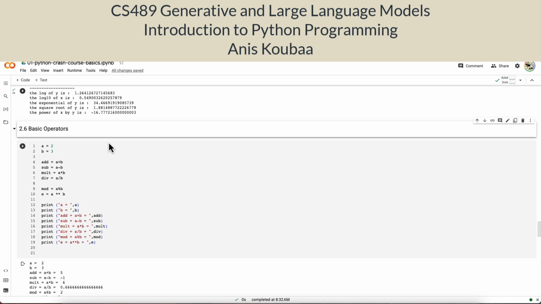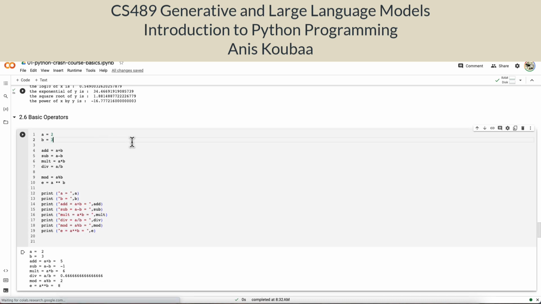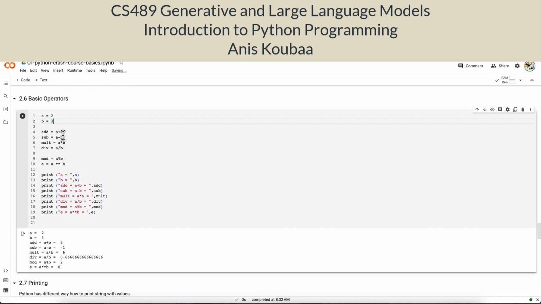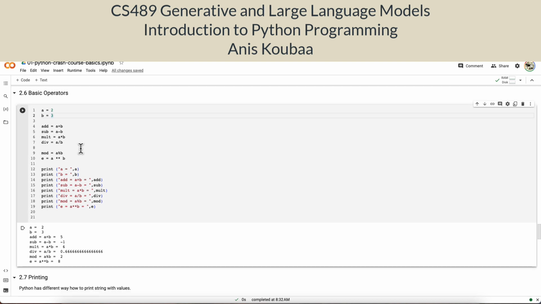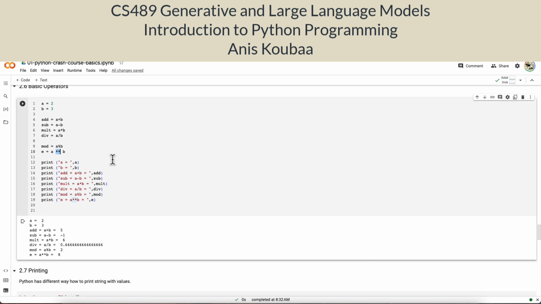So basic operators, you can add, subtract, multiply, divide, like basic operators in Java, same thing here. You can do the modulus, the exponential a power of b, and these are the different results.